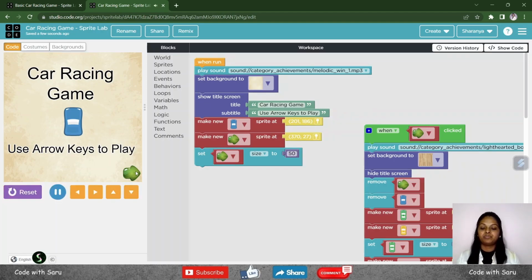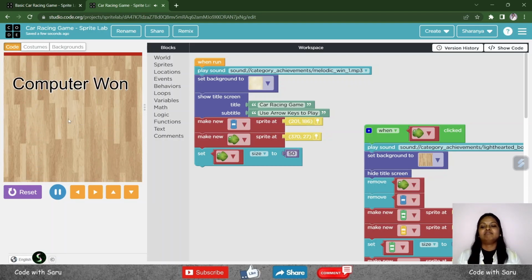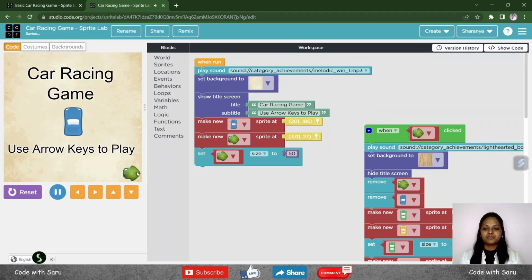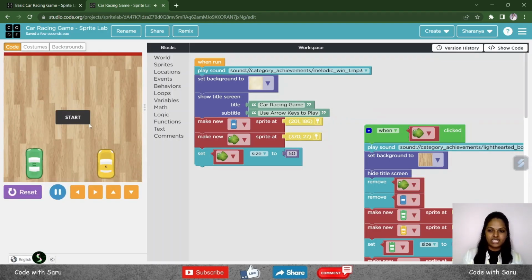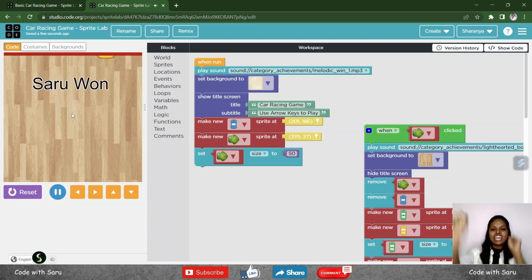Click on run. Click on the arrow. Computer one. Let me win now. Start. Yay, I'll run faster. Yay, I won. So we're done with the game.